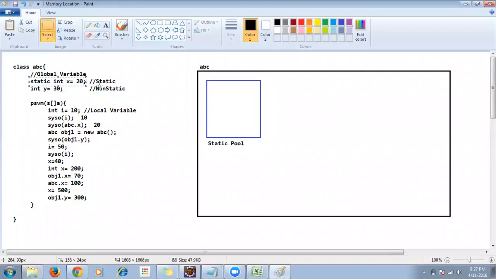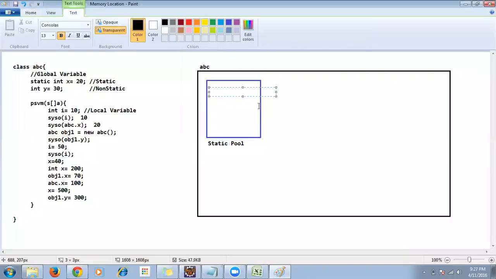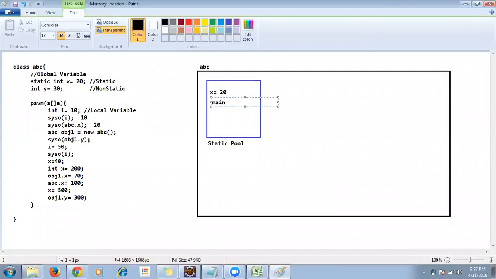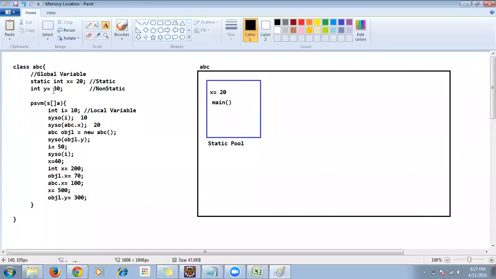So integer x is equal to 20. I'll write it here. X is equal to 20 has been loaded here. Then the main function. So these both will be loaded because only these two are the static members right now. Then now what will happen? My main function starts to execute.